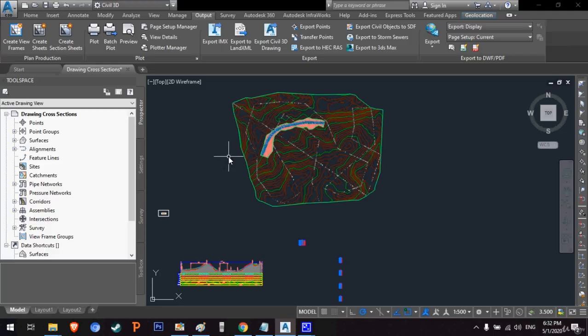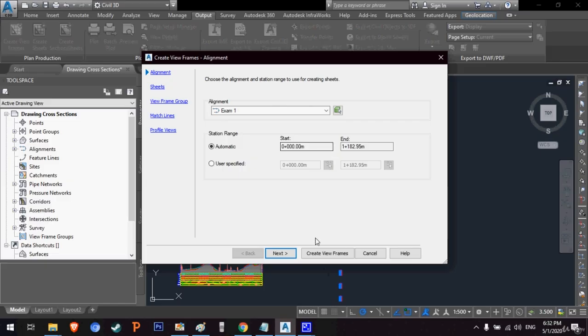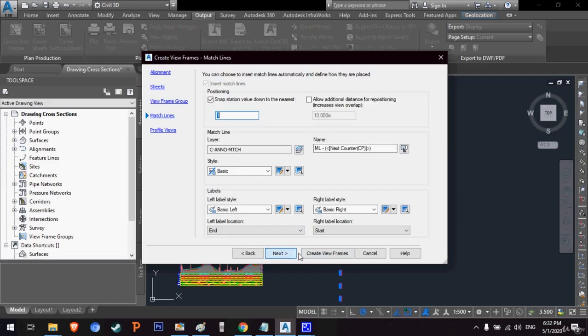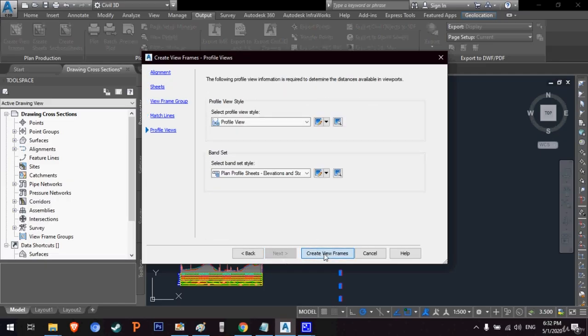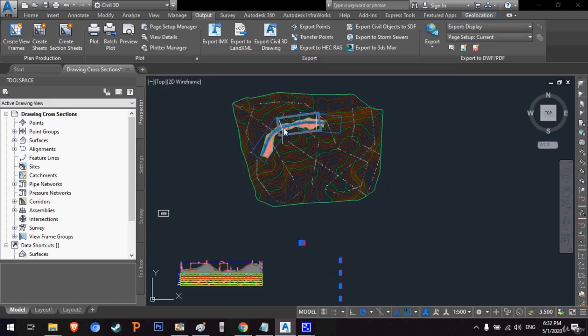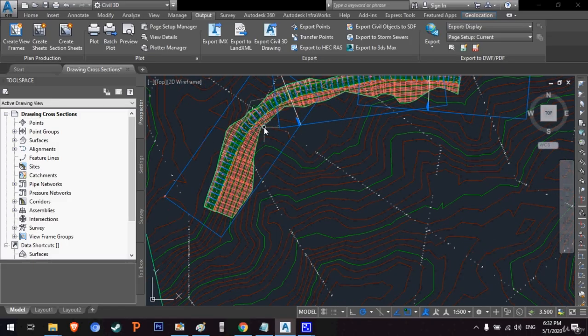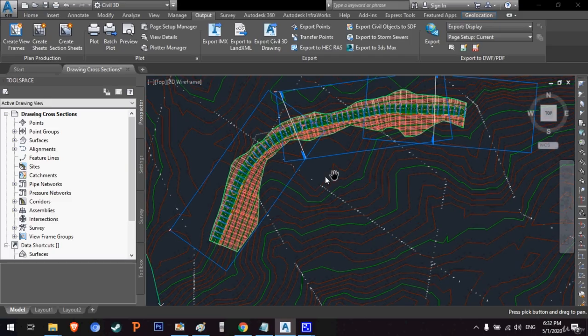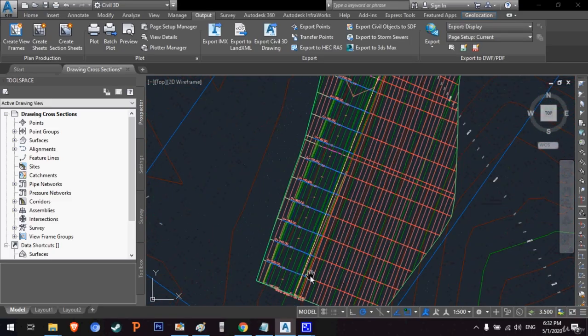First of all, you need to head to the Output tab here, as you see, then go to Create View Frames, hit on it and next, then Create View Frames. Then as you can see here, we have them along the road. It depends on your corridor and your alignment, so it might be so big like this, and it might be so small that it bounds only the corridor.